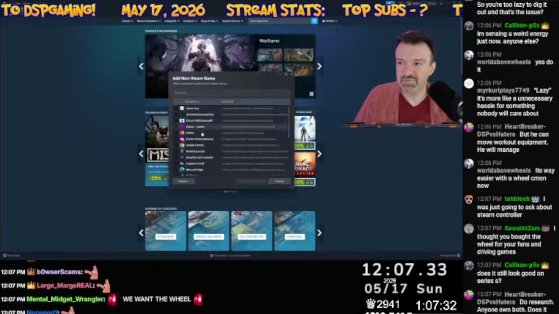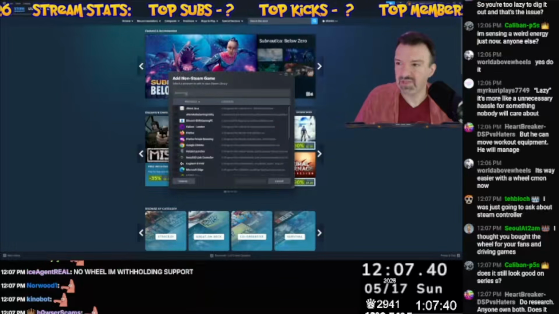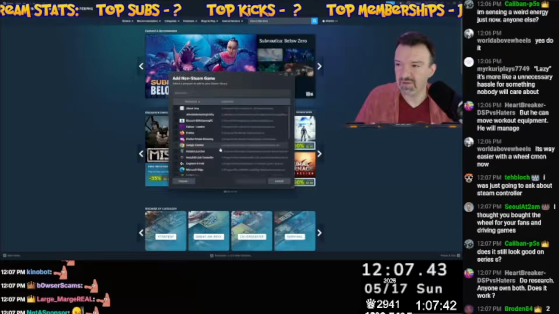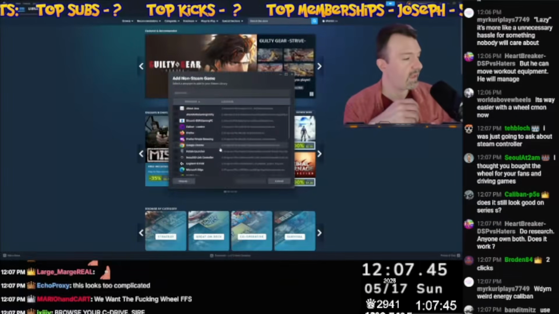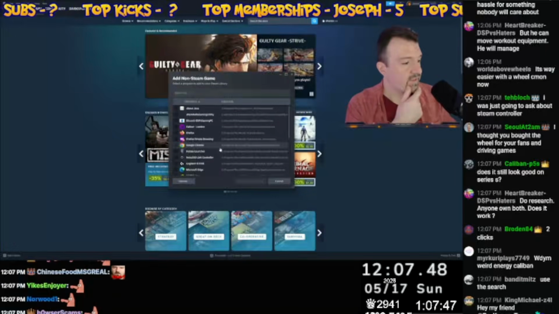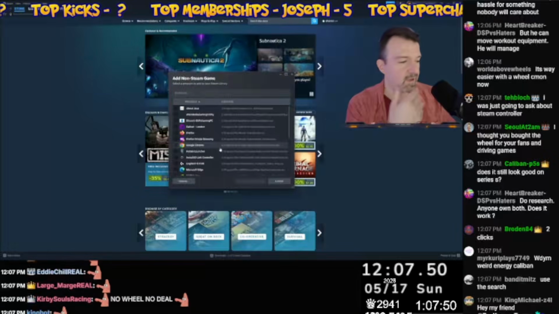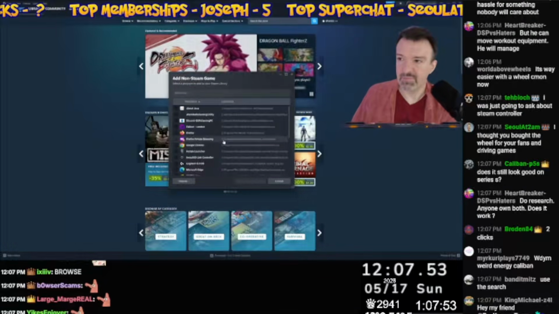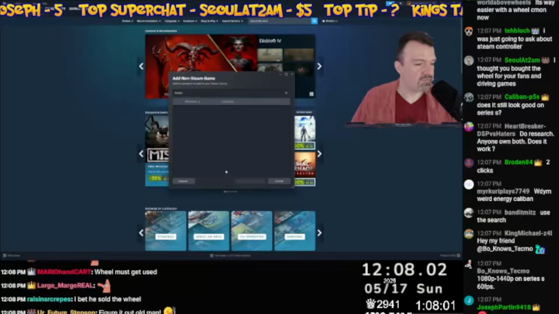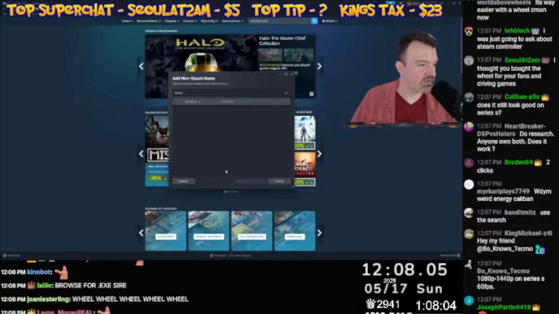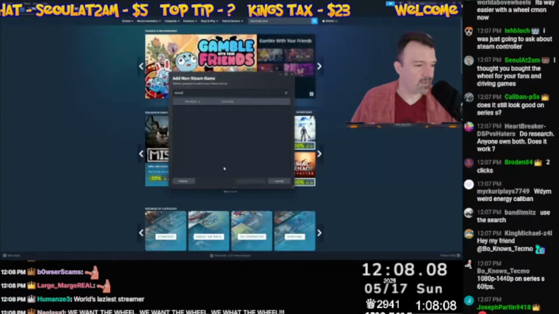So how does this work? It says program. Search list. Select the program to add to your Steam library. Let's say, for example, I wanted to add Hollow Knight, so we could test it and see if it works, right? How do I do that? Use the search. Yeah, but what's Hollow Knight called? How would I find Hollow Knight? Where is it even installed on my PC?